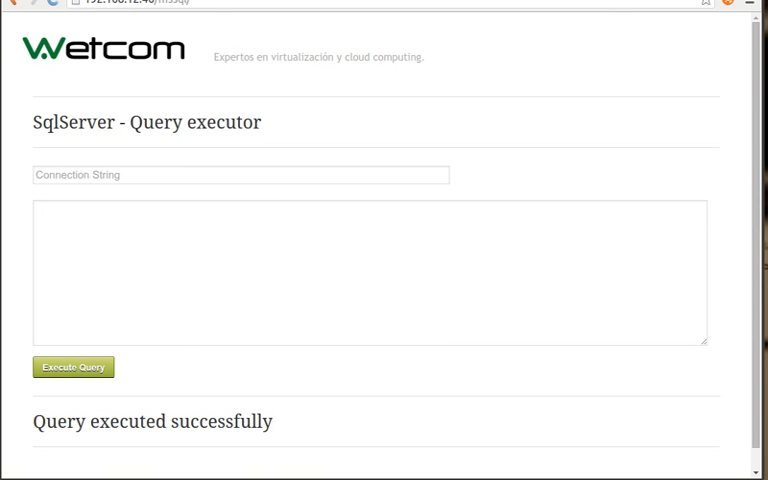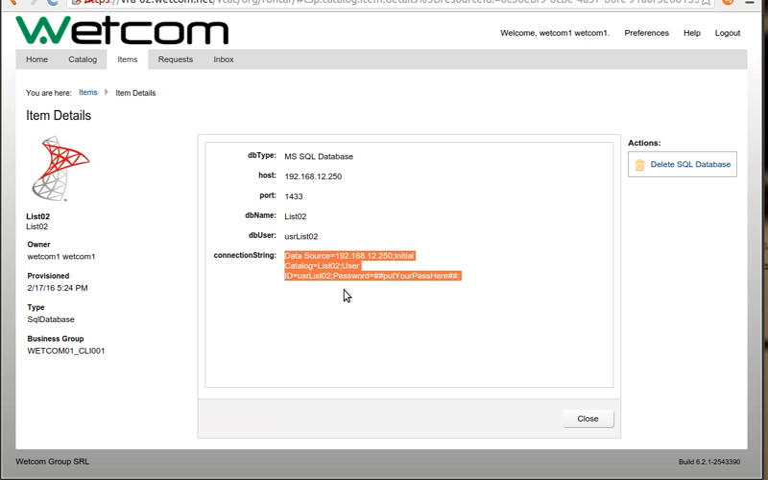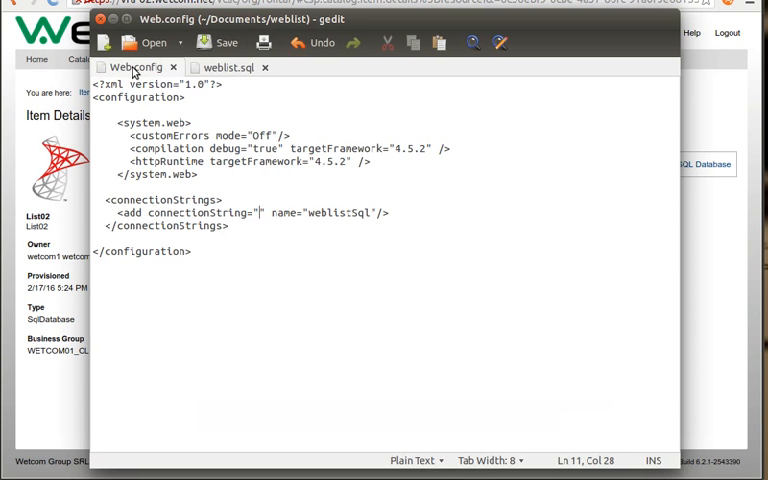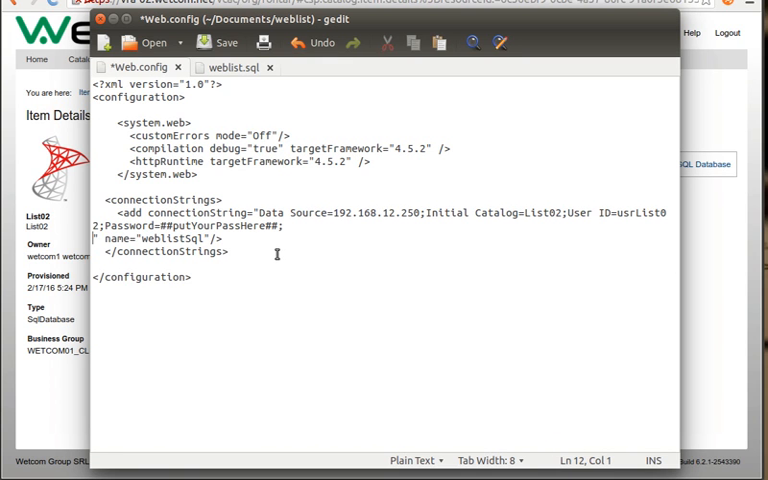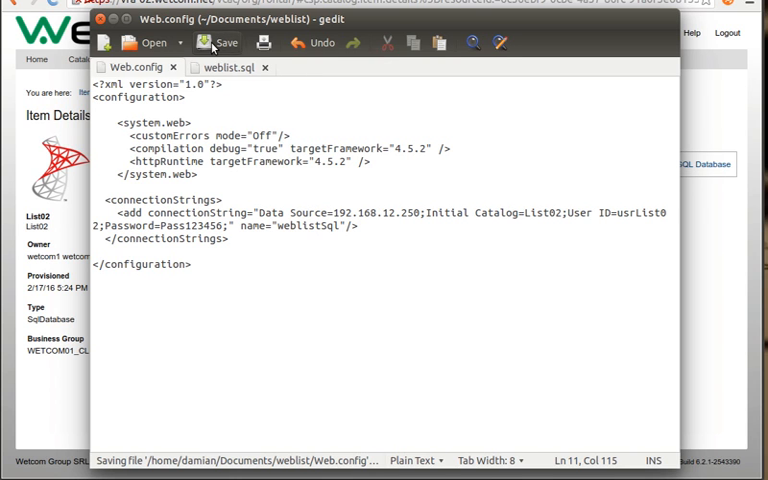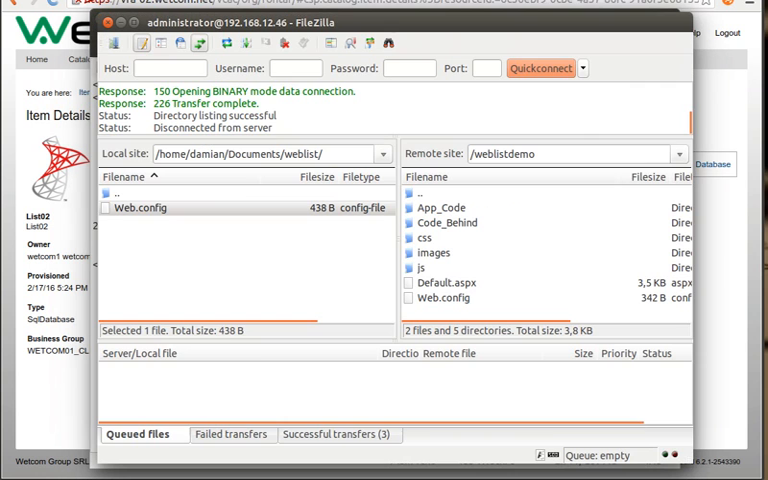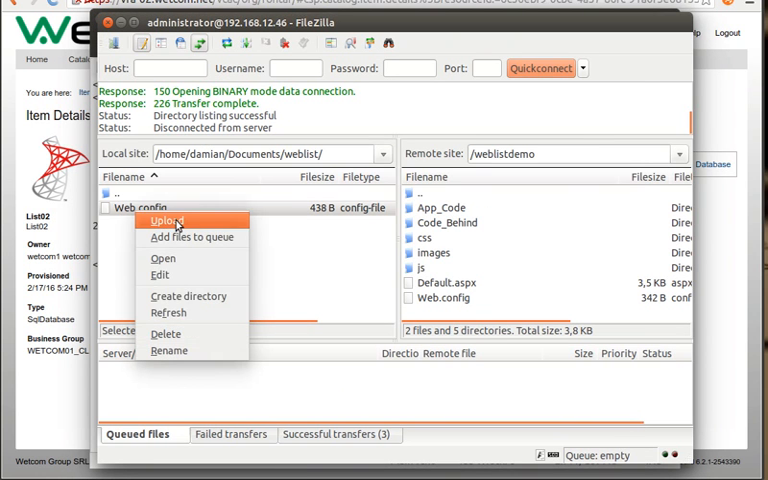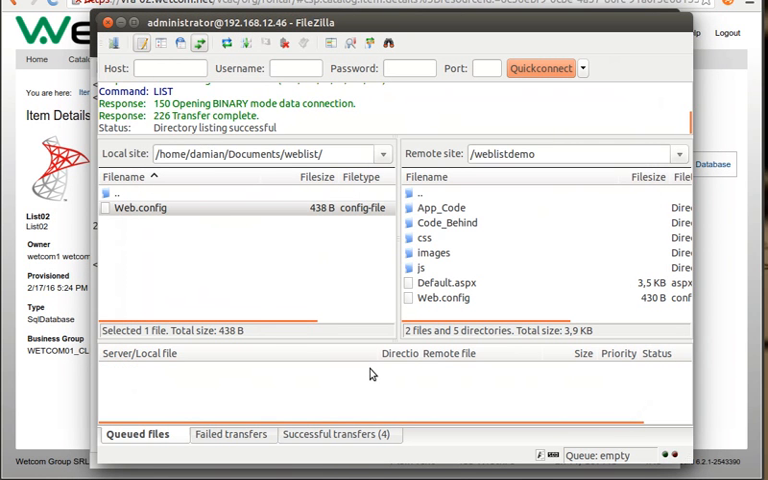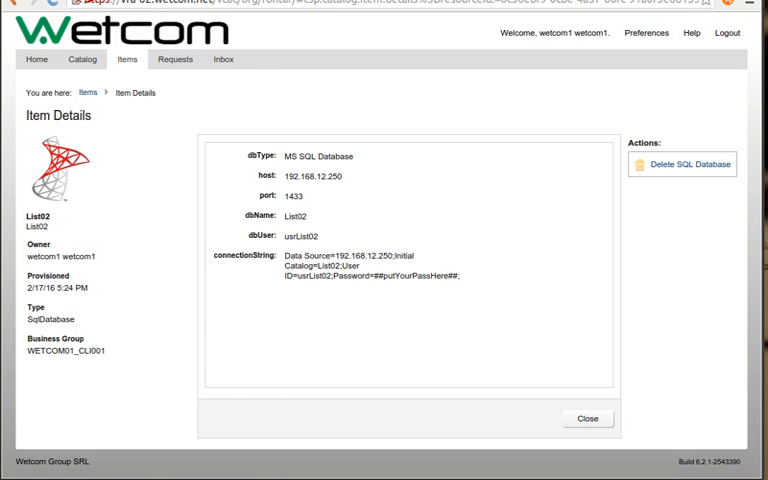Now I need to put the connection string in the configuration file of my application. Let me change the password once more. Okay, save, and I need to publish this configuration file, and that's it.